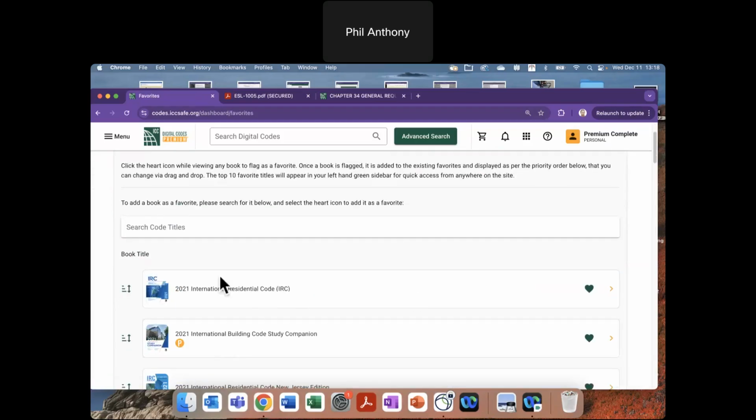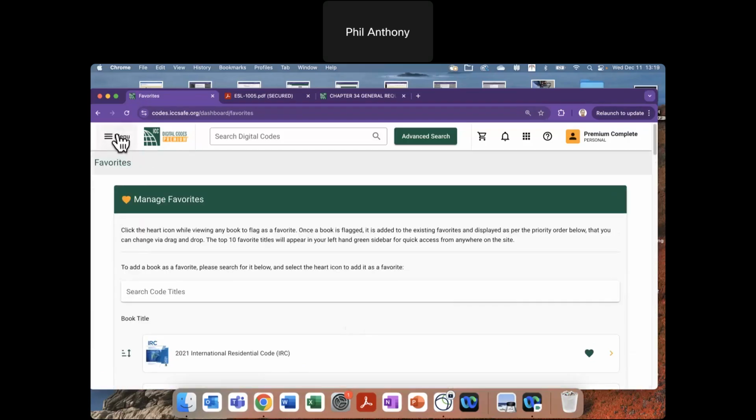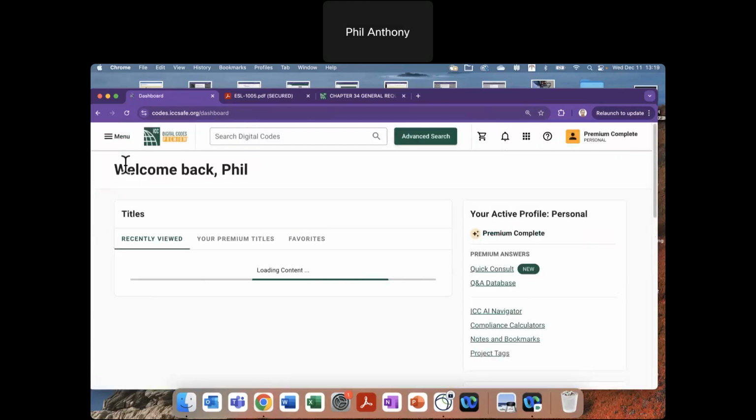You can change the order in which they appear. You can delete them out of your favorites, so it's easier for you to manage.